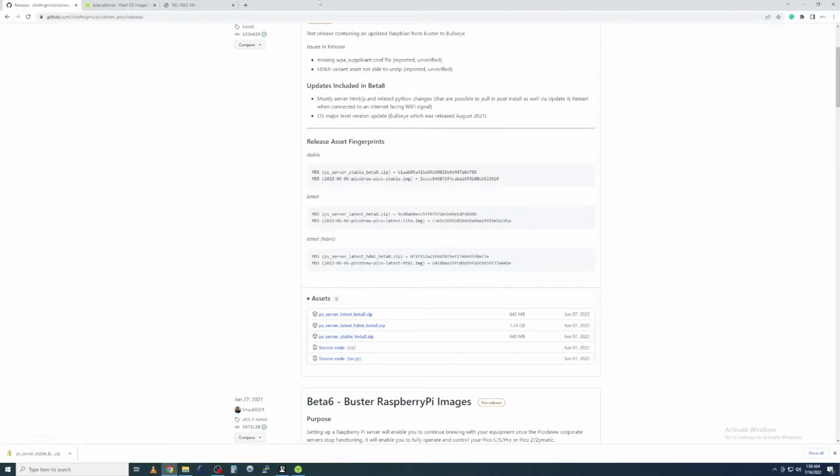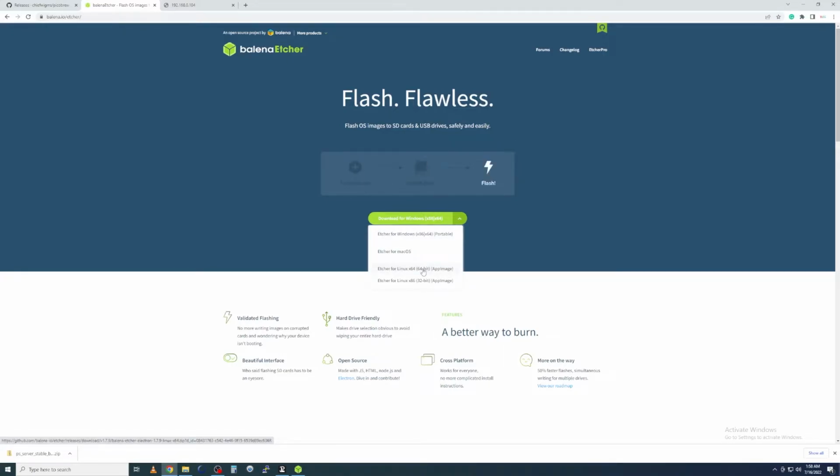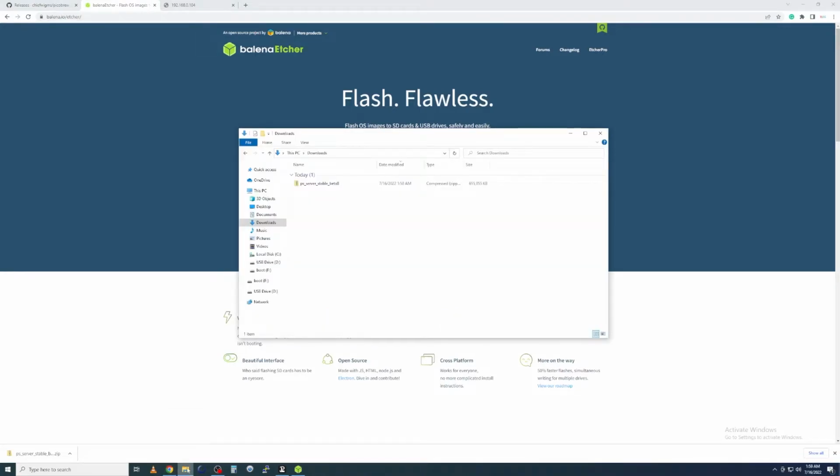Alright, with the image downloaded, all we need now is a way to flash it to the SD card. If you don't have one already, Balena Etcher is the one we recommend, because it works for Mac, PC, and everything that we've ever needed it for. But we're not going to cover the basics, so what we're going to do now is go to the download folder and unzip the image file that we previously downloaded.